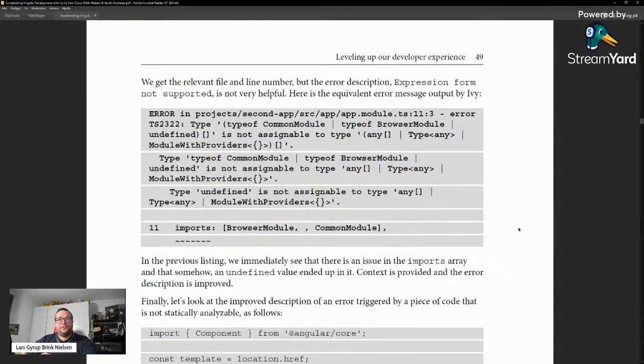I mean, it's not perfect, but it does state that there's an undefined value somewhere here. It's also mentioned here. So there are some hints here, and then most importantly, it's telling us that the error is in the imports metadata. All right.